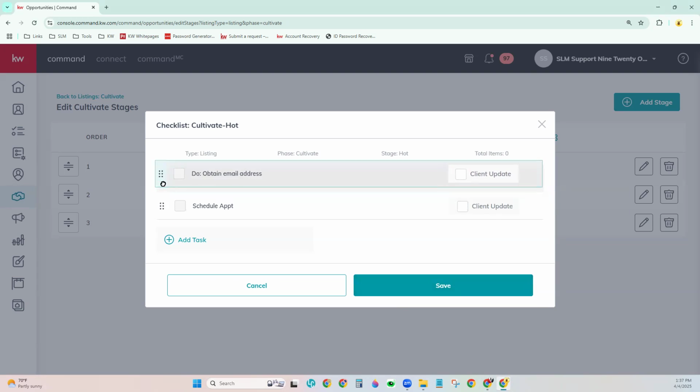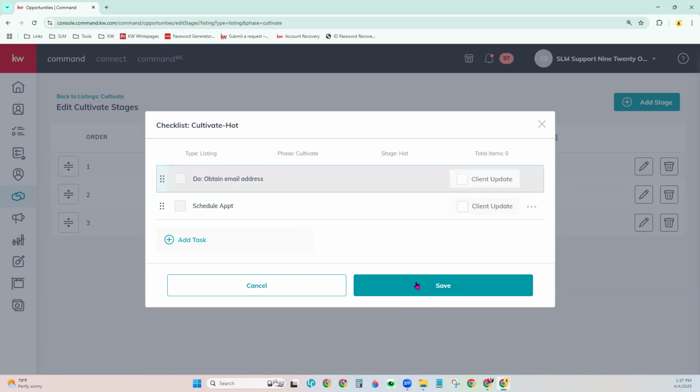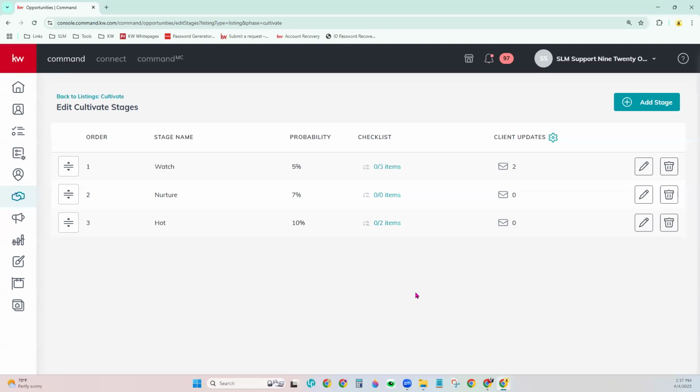Oh, and by the way, you can come in here and move these in different order and things like that. So we'll go ahead and save that. But that is where you can come in and edit the stages and checklist. The class Opportunity Marketing and Checklist deep dives into this. So definitely check that out.